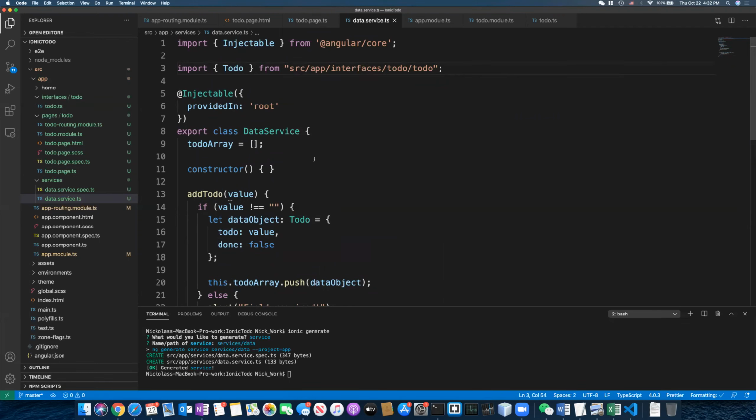Okay, so we're doing model view controller here with our to do app in Ionic. I'm calling this our data service. This is really our model. This service file is our model. This page TypeScript is our controller. So now once I have this model defined, I can then import it in the controller.